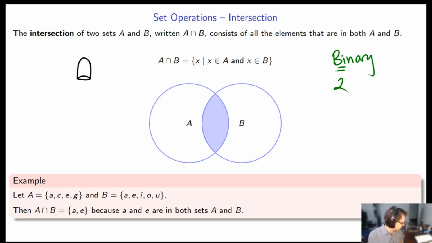Let's say that set A has A, C, E, and G in it. So that's our set A. And B has our vowels in it: A, E, I, O, and U. So we can write out A, C, E, G, and A, E, I, O, U in different sets.